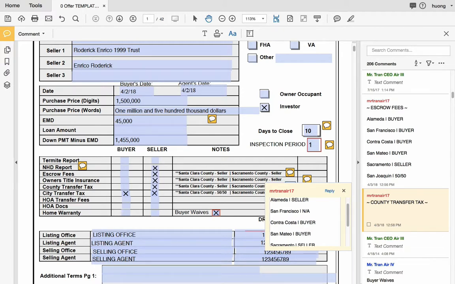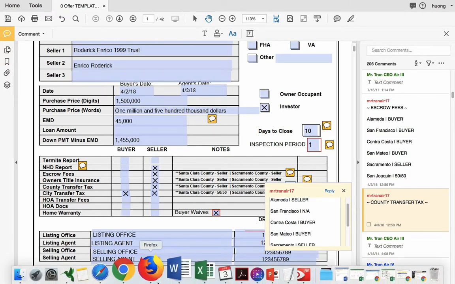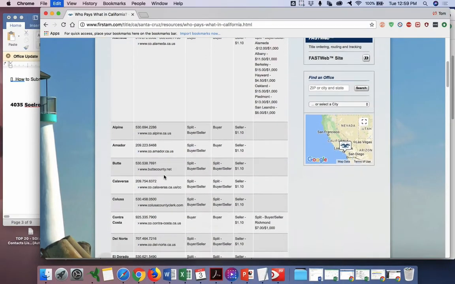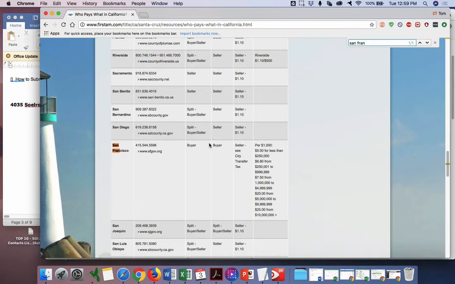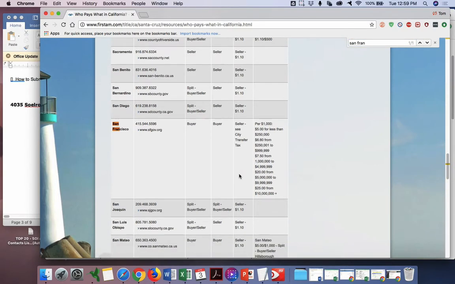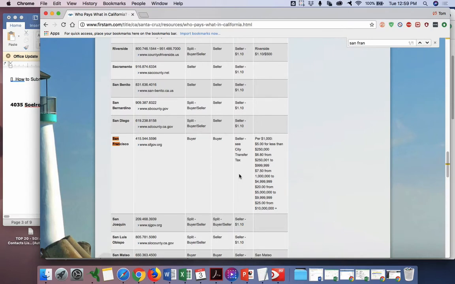Wait, so for San Francisco, I thought seller pays. Seller pays? Yeah. Okay, let's look at that again. I'm going to look at San Francisco. It says seller, C City Transfer Tax. What does that mean? That means there's no county transfer tax. Seller and then hyphen C.